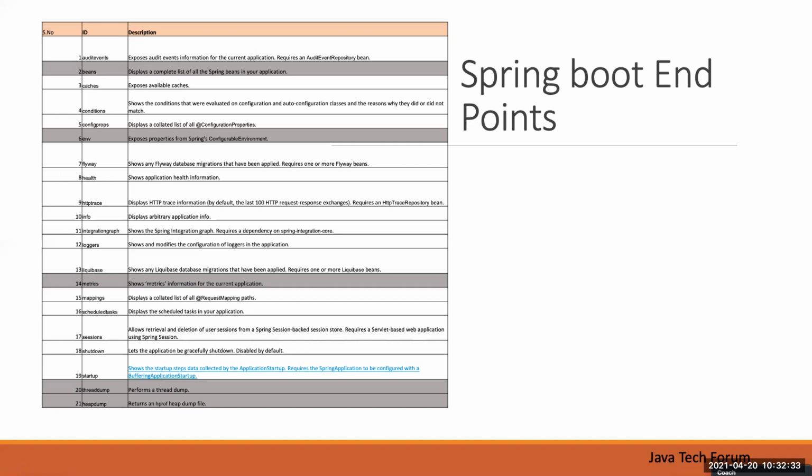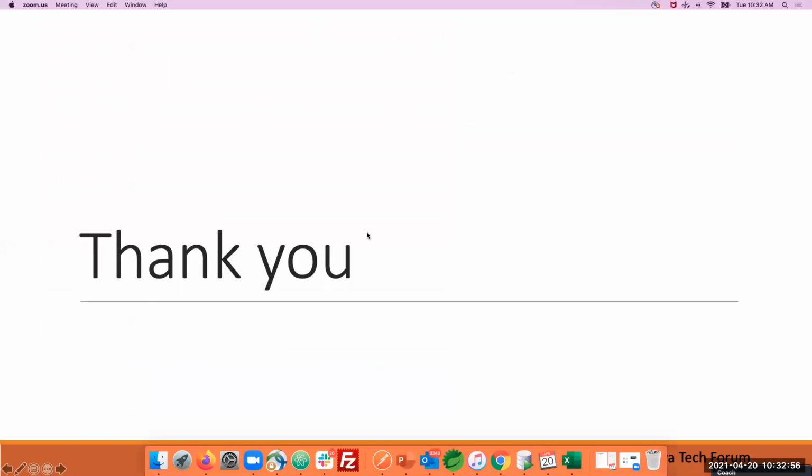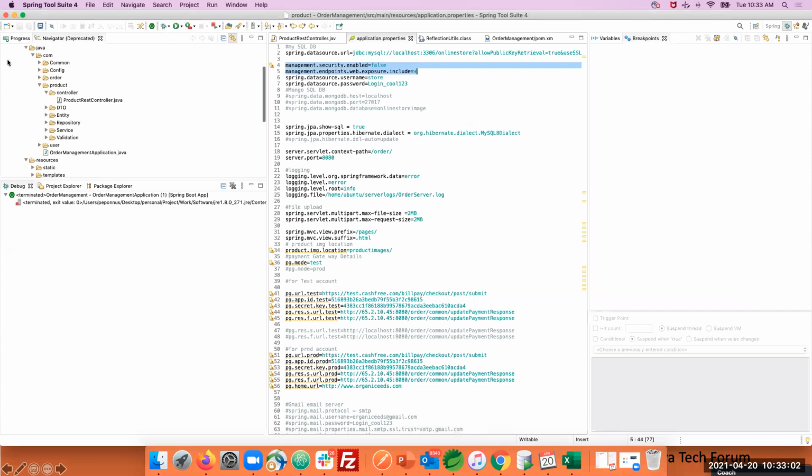I'll give a quick demo of all these: how to enable Spring Boot Actuator in the application and how to use these services. I'll take you through that quick demo. So here this is my server test application.